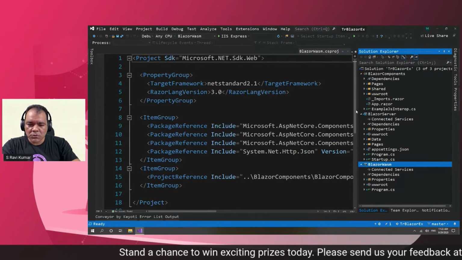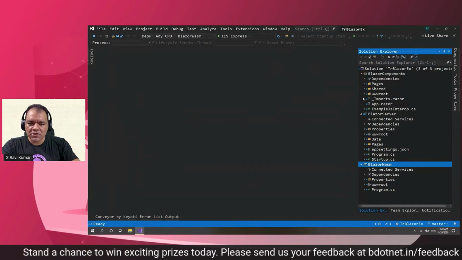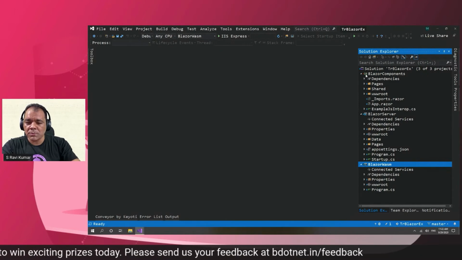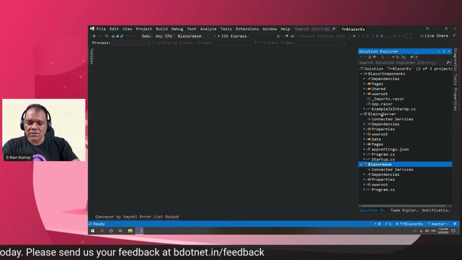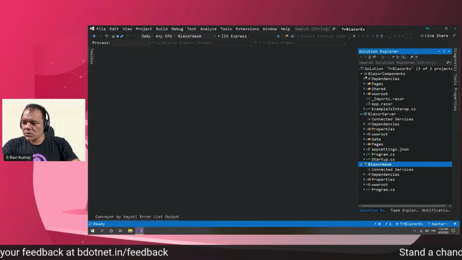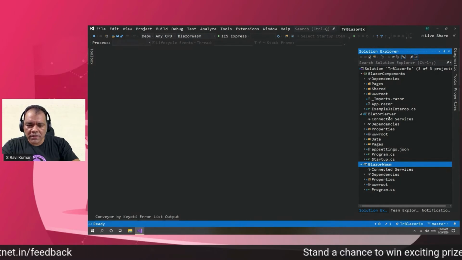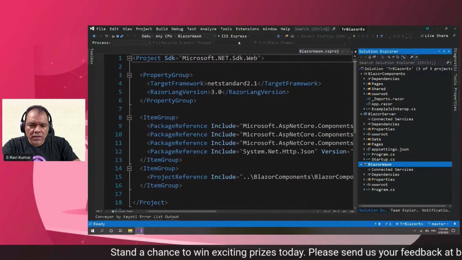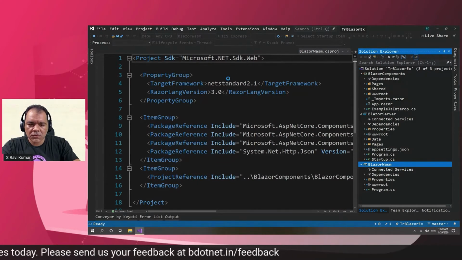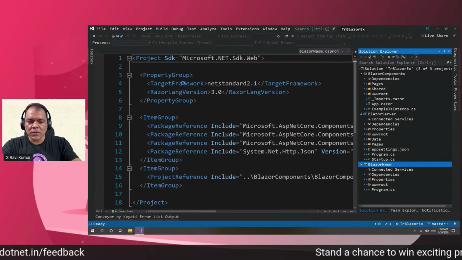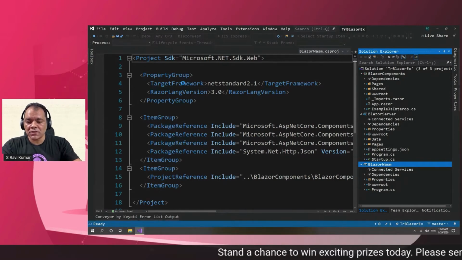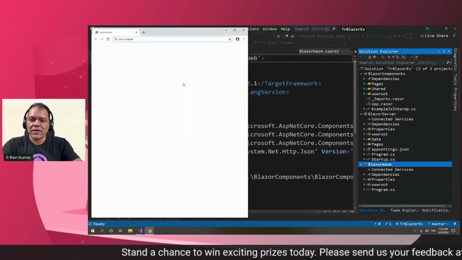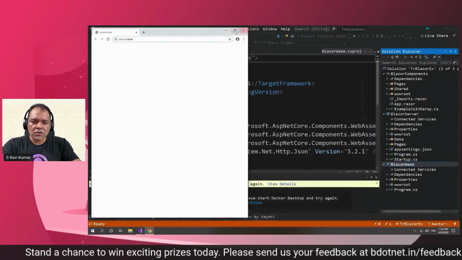So let me show you. Let me run this application. This is the same project code, but I have moved it into a separate UI project. The default project is Blazor Wasm. If I run this, the UI will be exactly the same in both scenarios.